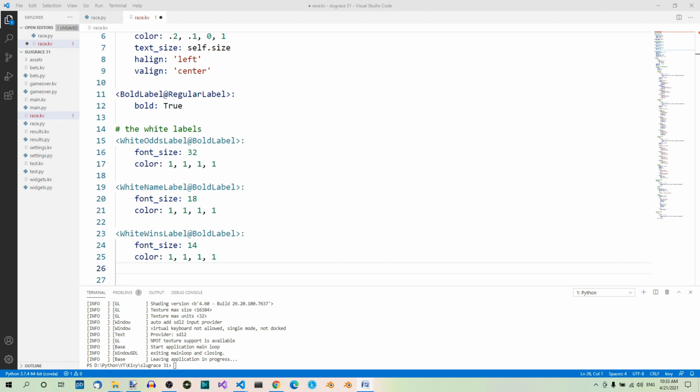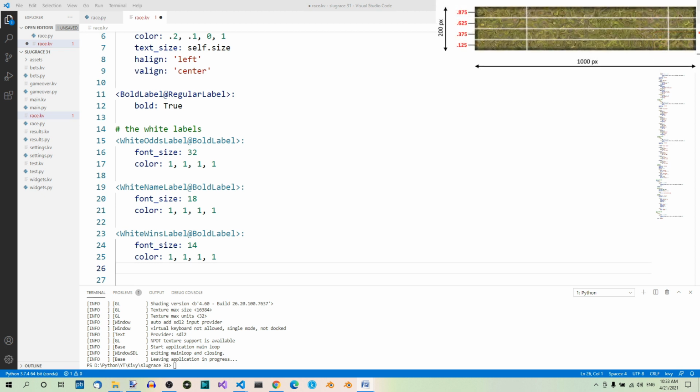Now, the positions of the widgets in the relative layout will be relative to the container. To better understand where the vertical positions that I'm using come from, here's a little image of the relative layout with the track image and the proportions that you can see in the code. So have a look at this image. Its size is 1000 pixels by 200 pixels, and the proportions are 0.125, 0.375, 0.625, and 0.875.